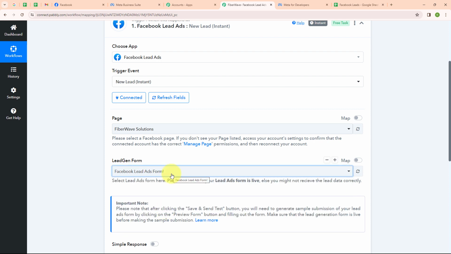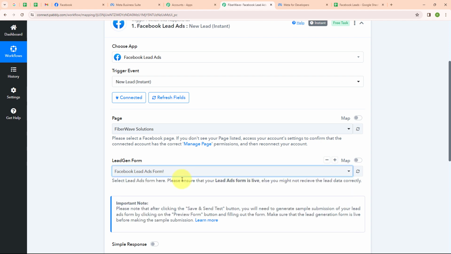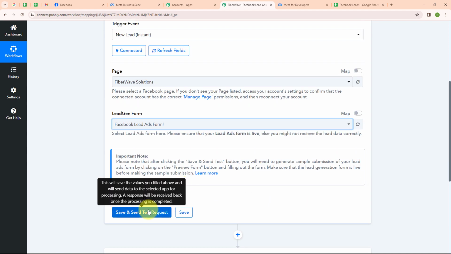So here I have selected a single form because I want only the leads of this form to be captured by Pabbly Connect. But if you want the leads of all the forms to be captured by Pabbly Connect, then you can select all lead gen forms. Now moving forward, here I am going to click on this save and send test request.